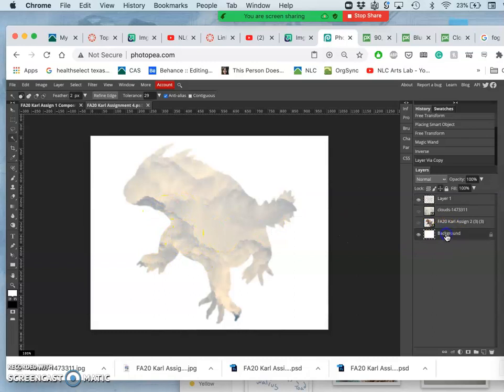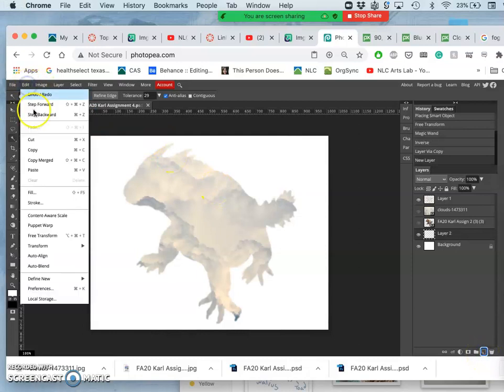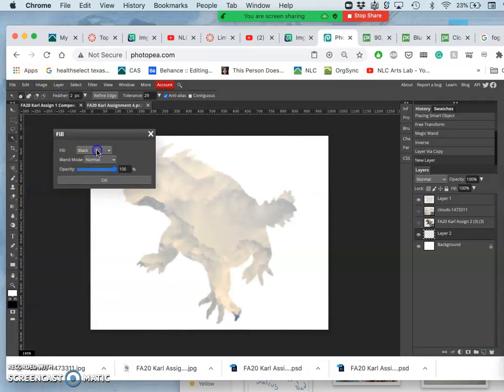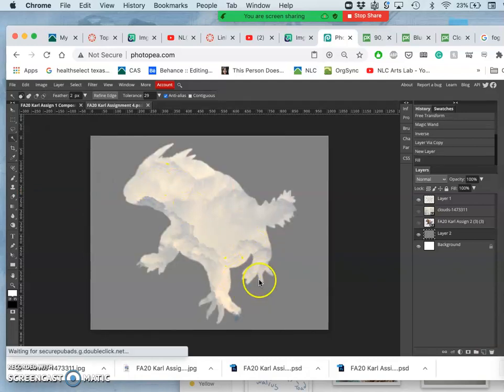Then all that's left is to build a layer on top of your background and to fill it with gray. And then we'll change this. We'll learn how to paint a sky the next time.